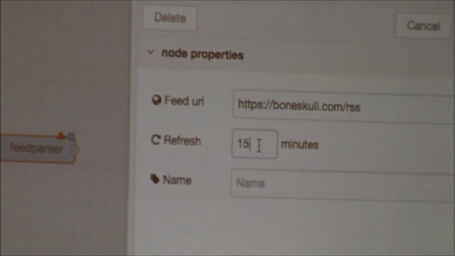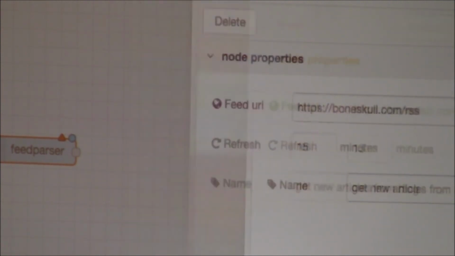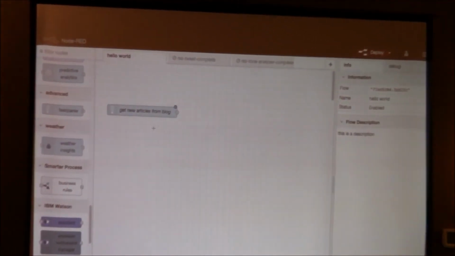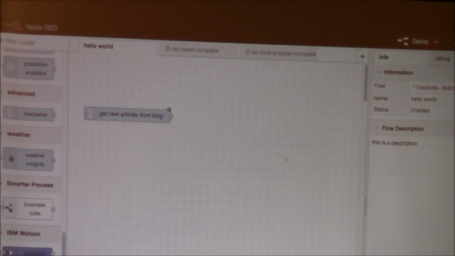Here we have the refresh. So it'll poll every 15 minutes. It'll ask Boneskull, hey, you got any new articles? And if it doesn't find anything, nothing happens. So I'm going to say, let's see, get new articles. So this is my get new articles. Nothing I'm doing here is happening because I haven't hit the deploy button yet.